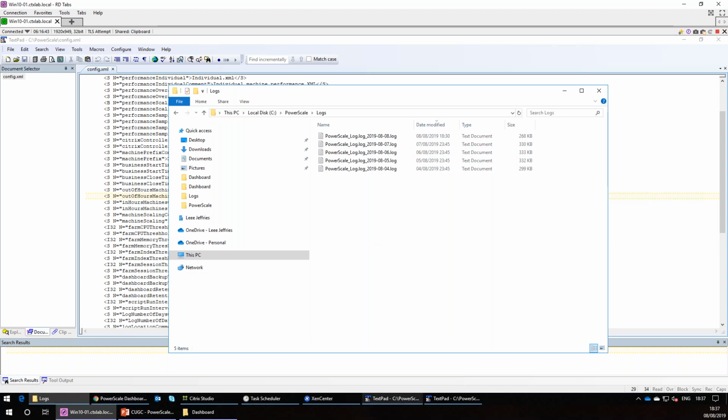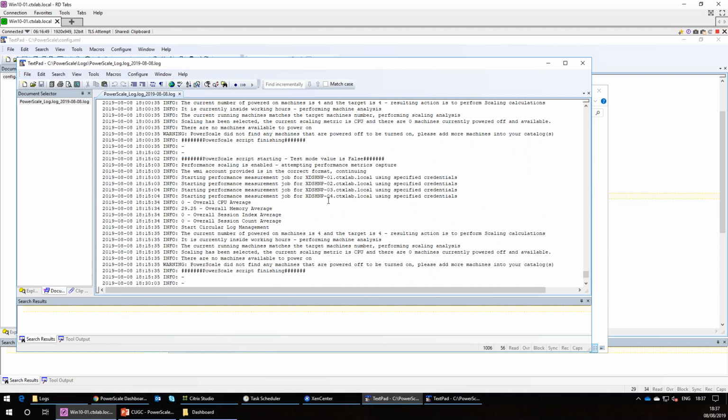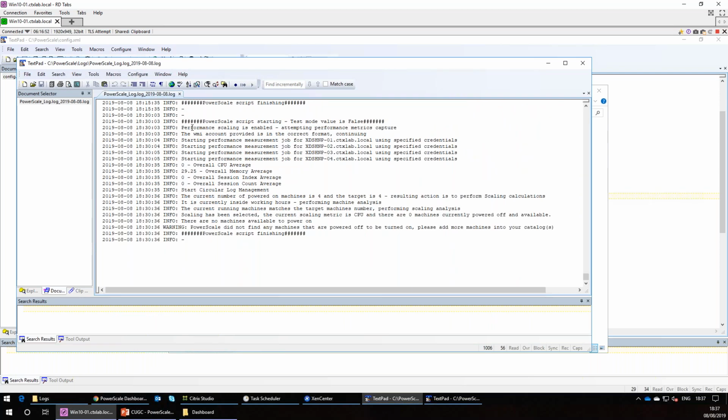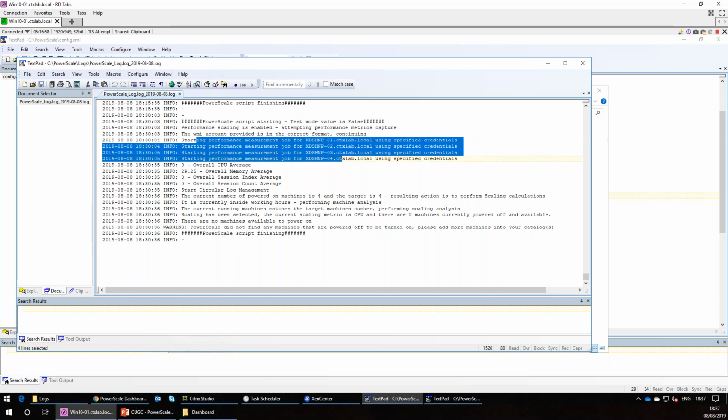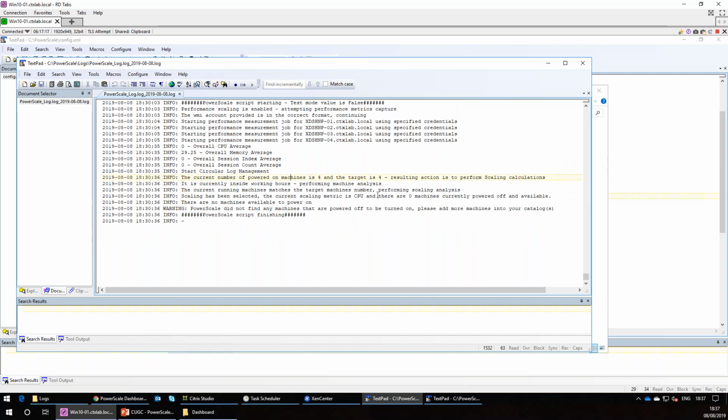So what I actually did, I opened up my PowerScale log folder here. You can see there that it just prompted me to tell me that it's changed. And what it said here is performance scan is enabled. It's grabbed the performance measurement for the machines. It's had a look at the memory average. Everything else is pretty much 0. The machines aren't doing anything, by the way. I've got nothing running on them. They're not servicing anything. And it says the current powered on machines is 4 and the target is 4. So at the moment, I'm still good. So I must have some sort of like time zone differential or some sort of issue there.